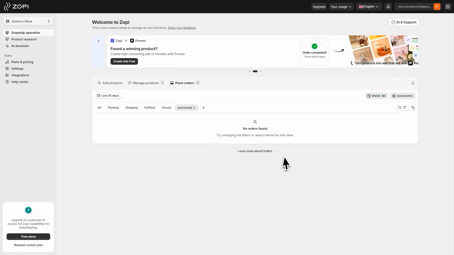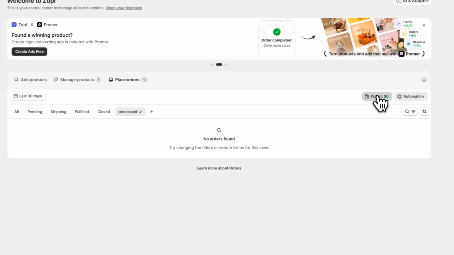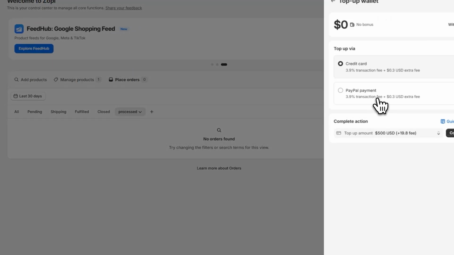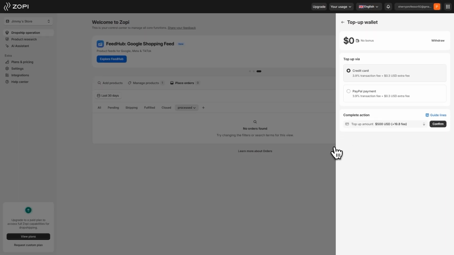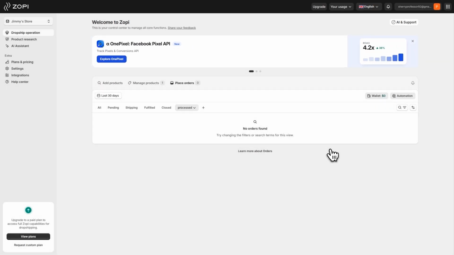On the right-hand side, you'll also see the wallet section. This is where you can manage your Zopi wallet balance. Depending on your account and subscription, you can use it to view your available balance, check your transaction history, and manage the funds used for supported Zopi services and features.